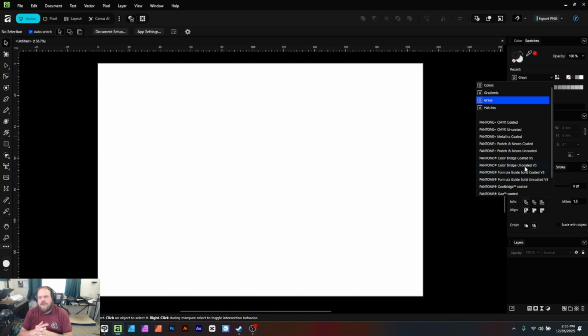Let's go through and see what we're looking at with these books. There are select books that I would mainly focus on as a designer. They are the CMYK coded and uncoded, the Formula Guide solid colors, and the color bridges. What's the difference between all of these? We'd have to start looking at actual physical Pantones to understand this. The big difference is Pantone CMYK means that these colors are built for CMYK, so these are what you're going to see when you have a printed color.